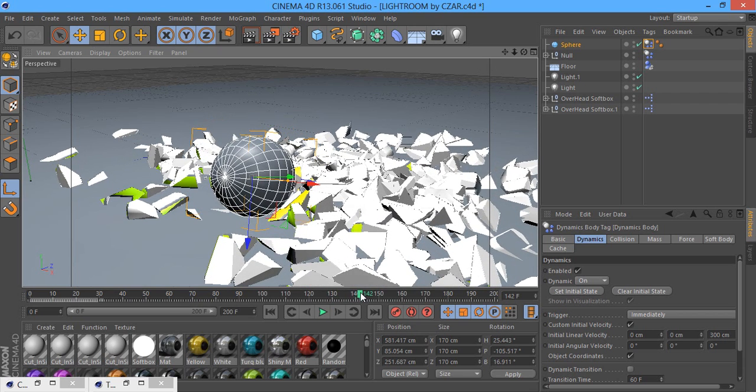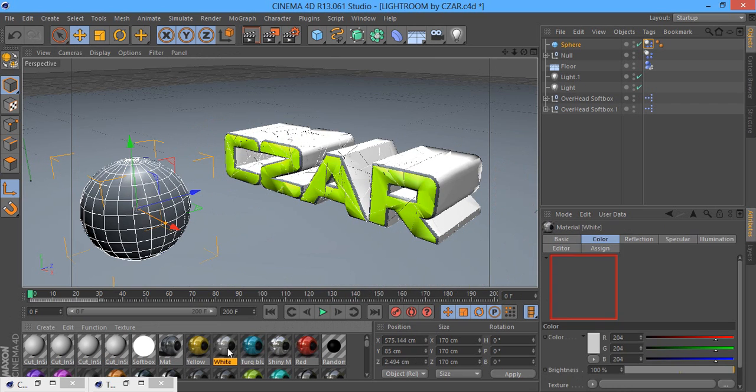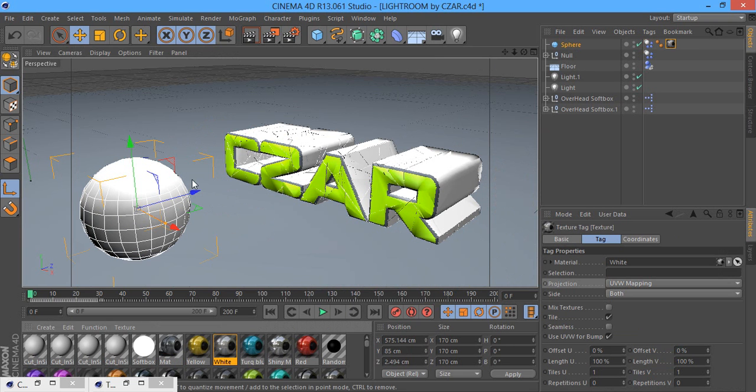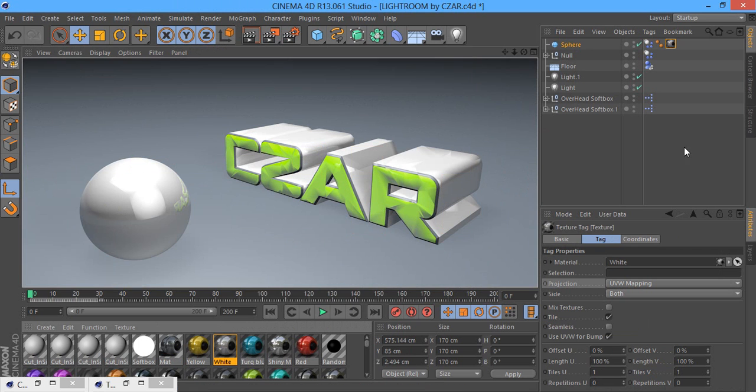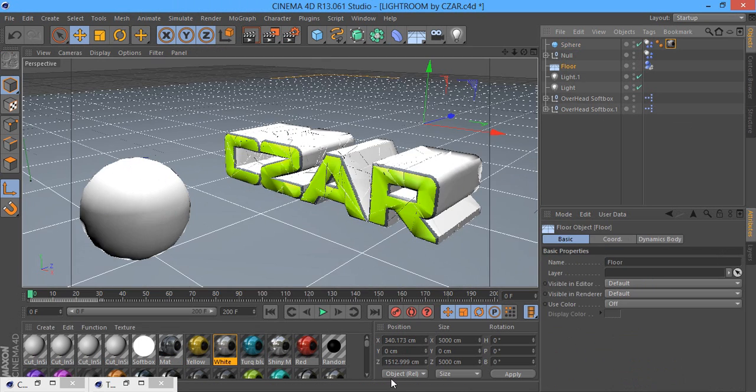But this is a simple animation, so if we change that to white, put a white texture on this, and if we render preview it, it won't look that great, but that's what the render will look like. It's a really clean render, and we can actually put something on the floor. We could put a texture on the floor.